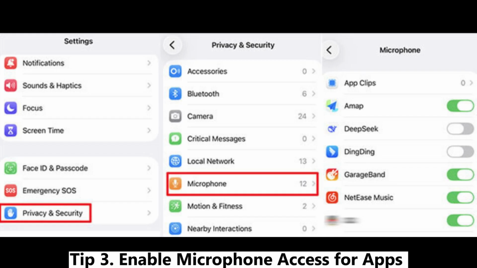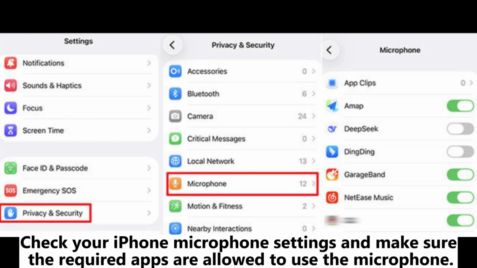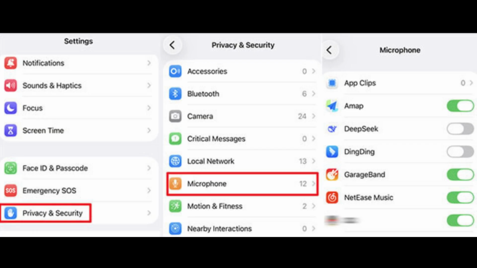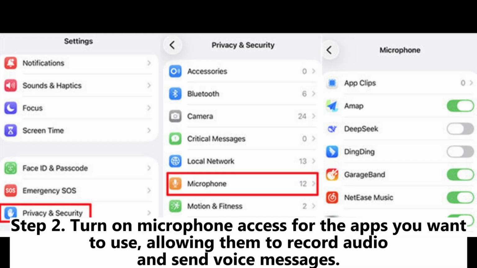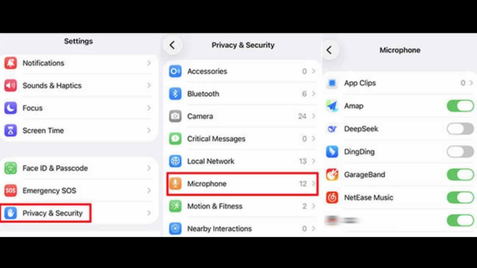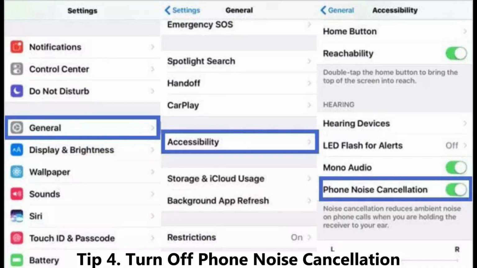Tip 3. Enable microphone access for apps. Check your iPhone microphone settings and make sure the required apps are allowed to use the microphone. Step 1. Open Settings on your iPhone, then go to Privacy and Security, Microphone. Step 2. Turn on microphone access for the apps you want to use, allowing them to record audio and send voice messages.